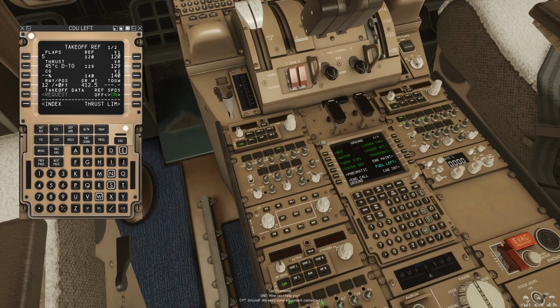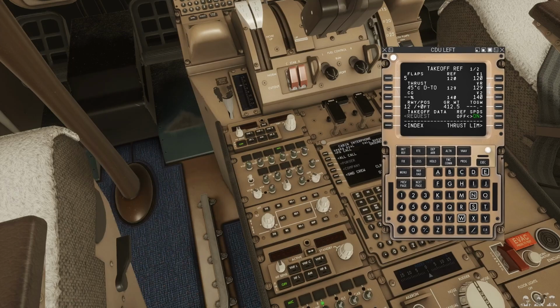And on the ground, we need some equipment connected. Fuel truck, left wing. So we've got the fuel trucks because we know how much fuel we're putting in now, and so we can load all of that.